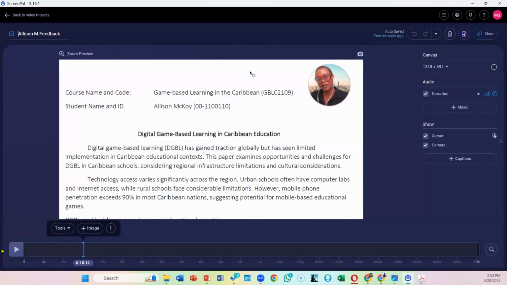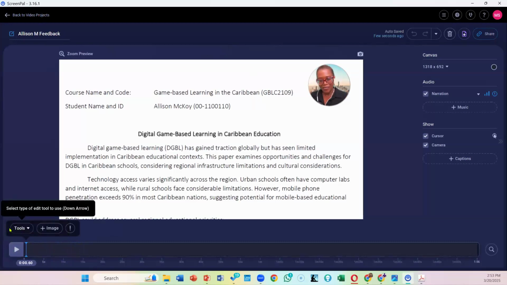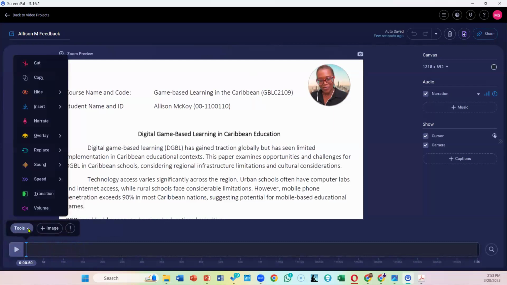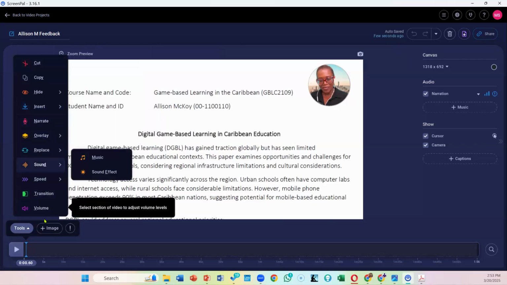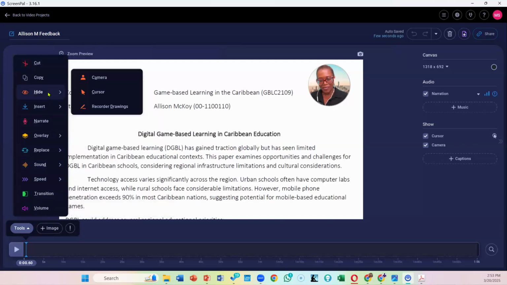So now I want to add different things to it. So you notice that there is something that says tools here. If you click the drop down, it gives you a number of things. So you can crop, you can copy, you can do so many different things here. We're going to highlight just 2 or 3 of these tools, but on your own, we encourage you to explore.